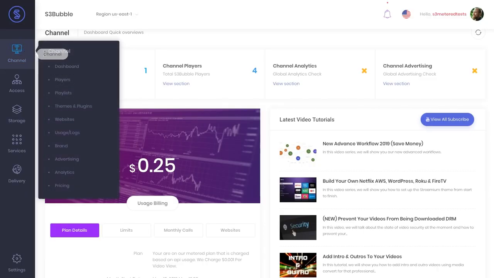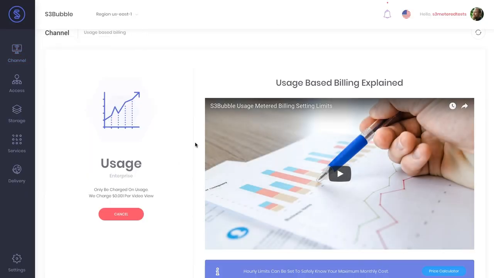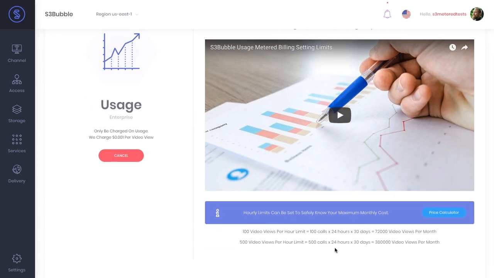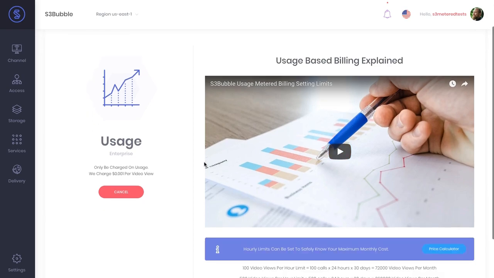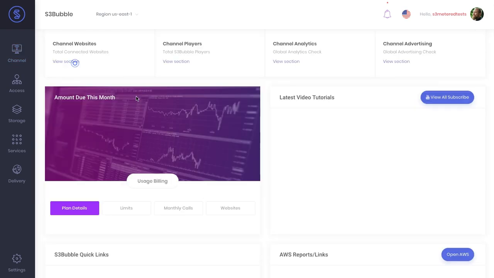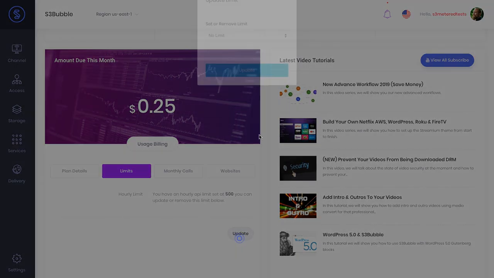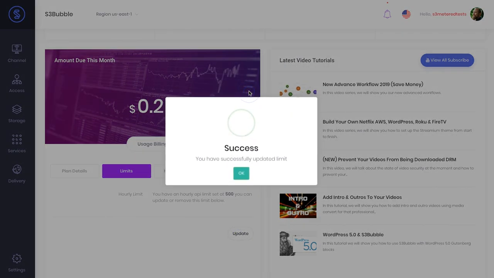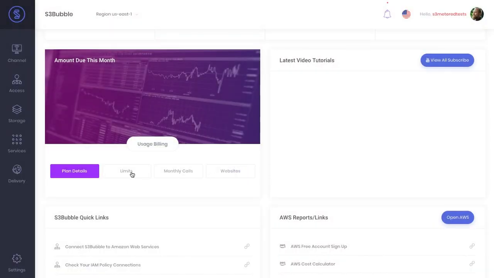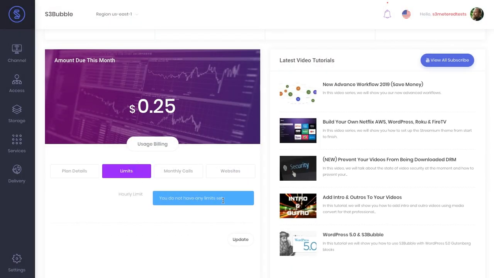So that's a good way to understand how usage billing works. You can come in and have a play around, use the cost calculator to work out exactly what your monthly cost can be. If you don't want any limits, then you can simply come over here and go to limits, and we can update, and we want no limit. Okay, now this will just mean that there's no limits in place, there'll be no restrictions, and you can have as many video loads as possible.